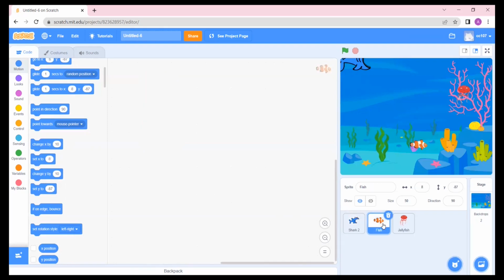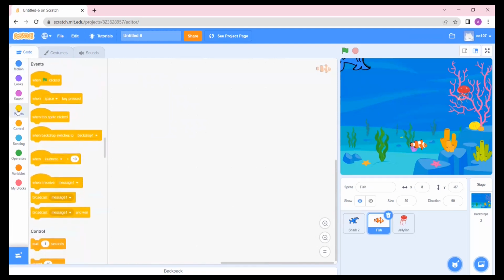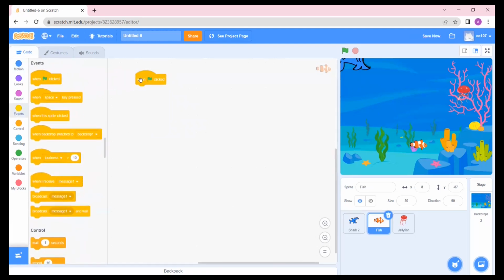Now I want the fishes to come randomly at different positions of the stage, and there is not just one fish but multiple of them. All this should start when the green flag is clicked. So we are going to the events and taking when green flag is clicked. Now I'll put a wait of 1 second before the fishes come, so that the shark is ready to play the game.